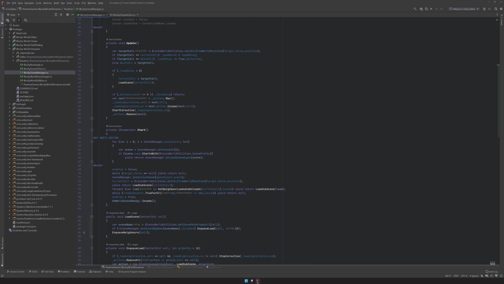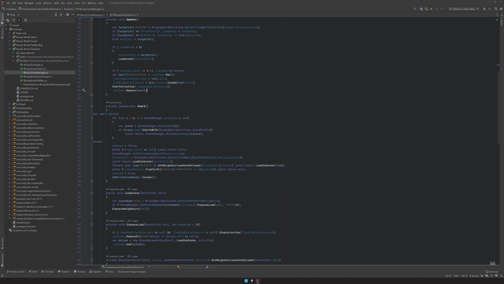So once we've called that, we then check the count. And if we're not loading, then we're going to grab the next one, set the cell of the loading and the coroutine, call whatever action is on that one, and then start that coroutine, and finally remove that item from the list. So yeah, that's the most interesting part.